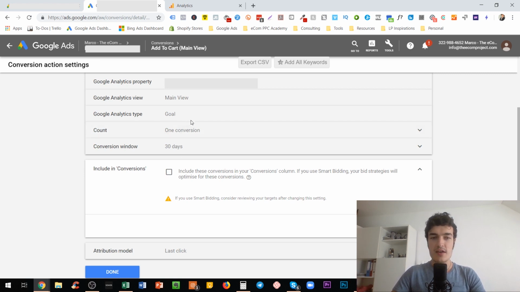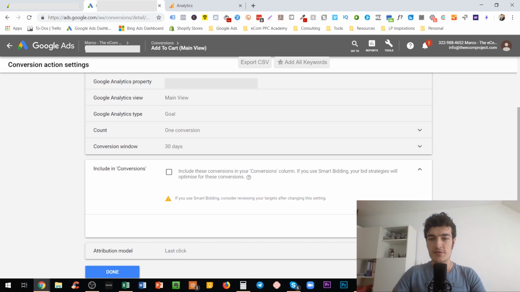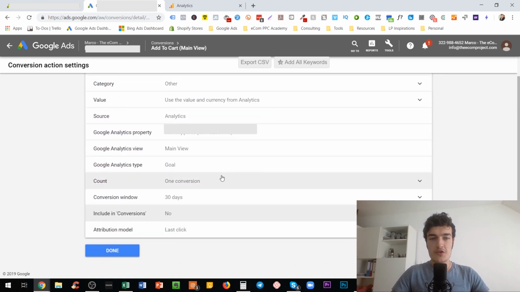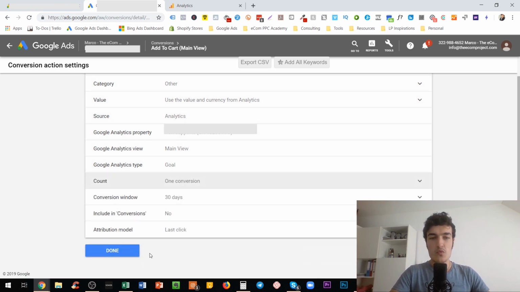Another thing is that here where it says count one conversion, let's just save it, doesn't really matter. Where it says one conversion here at the count, this should be the default for add to carts, because with a sale, you want to track everything. You want to track every sale, obviously, but you only want to track one add to cart. So if someone keeps on adding something to cart over and over and over again, you just want to track this once. So that's extremely important, but other than that, that's now perfectly fine. We can hit done. The attribution model is a different story.